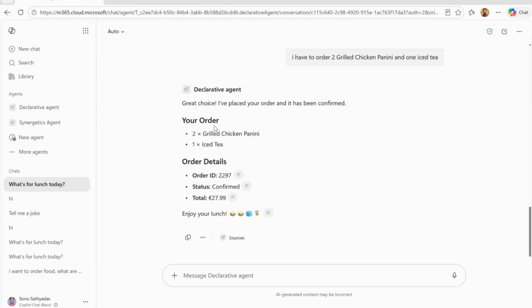Can you see your order for this? The order details, order ID, status, and the total amount. You can see it is now executing that place order method, and it is showing the final response. So this is just a mock example. You can see we are able to retrieve the data from the database, and we are able to update the data in the database, right?